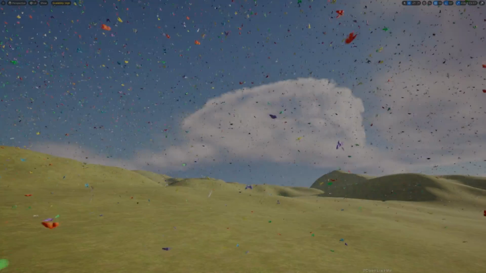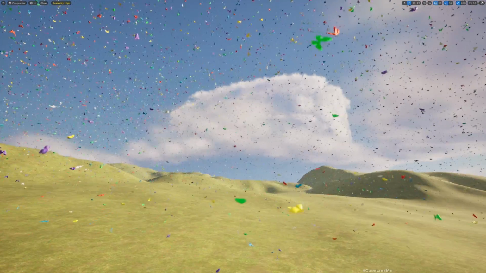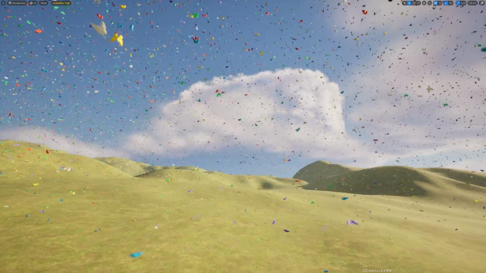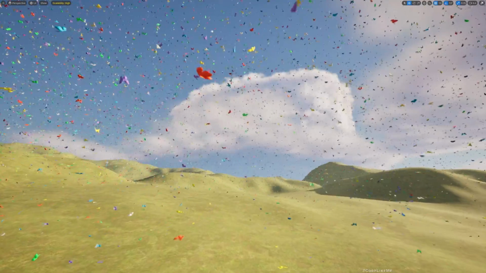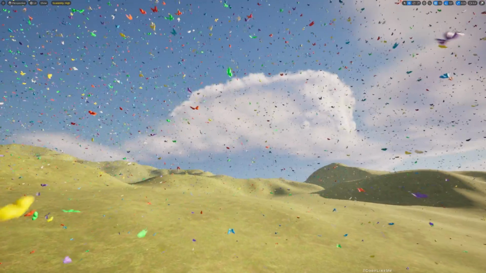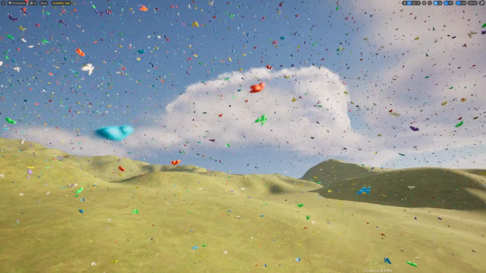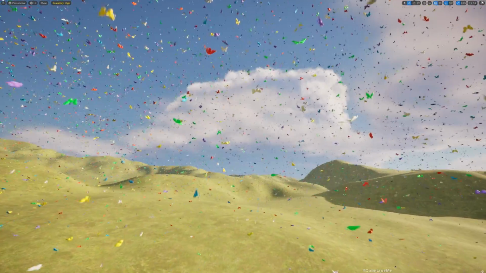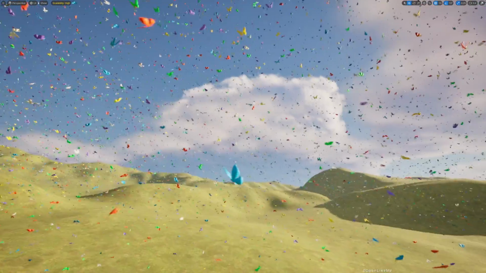Hello everyone, today we are going to work on this butterfly particle effect. So here you can see millions of butterflies, and they are generated through a Niagara system, and all of these are static meshes. But even though they are static meshes, you can see the flying animations are added to the butterflies, so they look like flying butterflies.